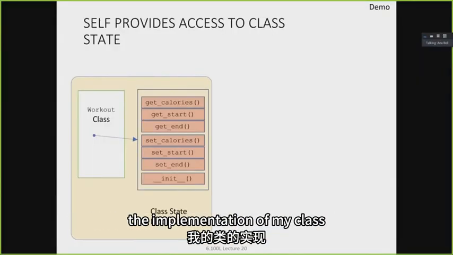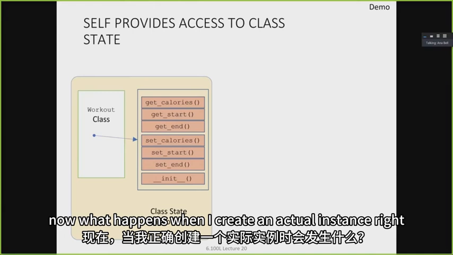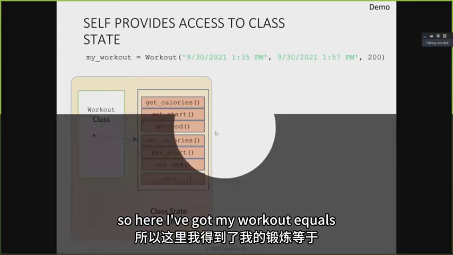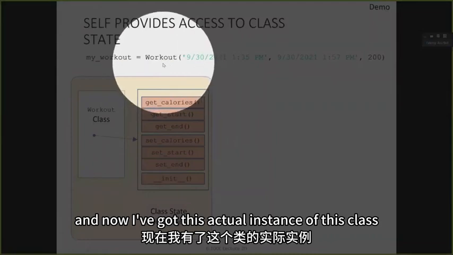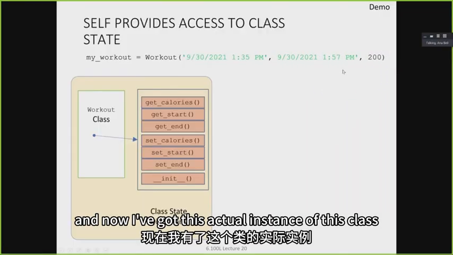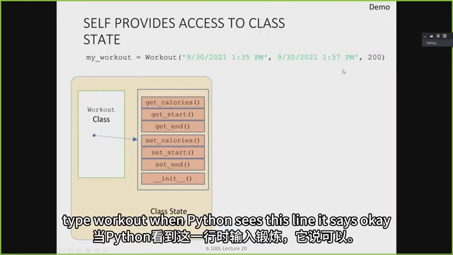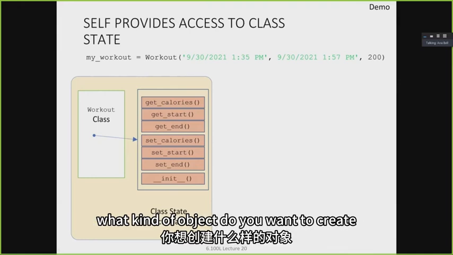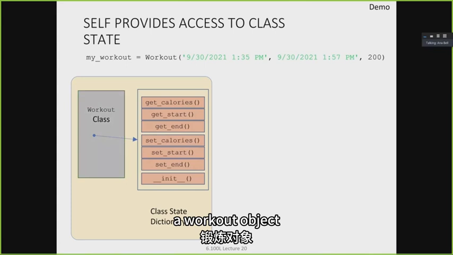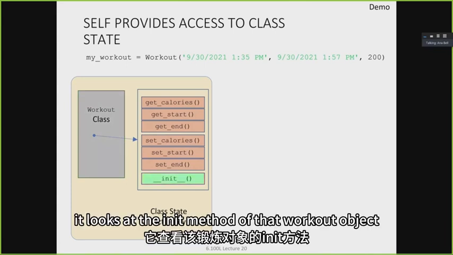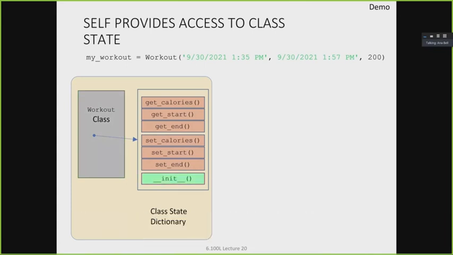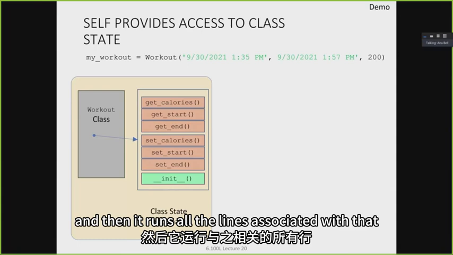Okay, so that's the state dictionary of my definition, the implementation of my class. Now, what happens when I create an actual instance? So here I've got my workout equals, and now I've got this actual instance of this class type workout. When Python sees this line, it says, okay, what kind of object do you want to create? A workout object. It looks at the init method of that workout object, and then it runs all the lines associated with that workout object.